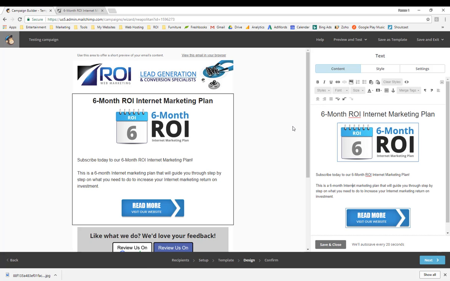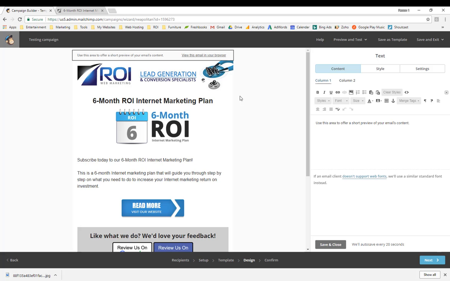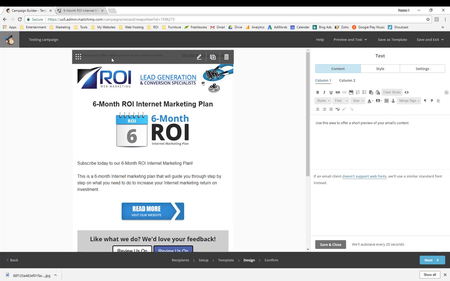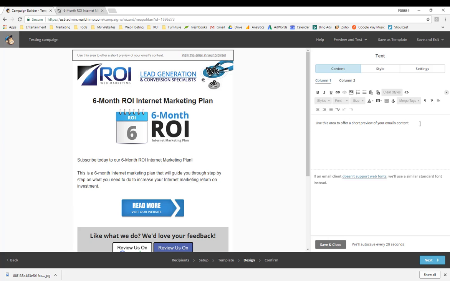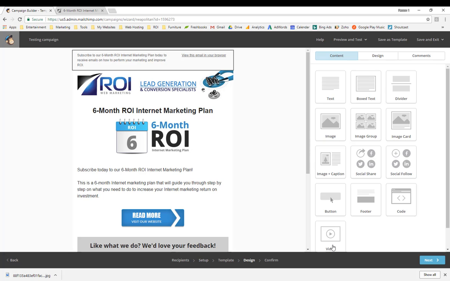One other thing you might want to look at, and depending on how your template is created, there might also be this short preview text at the top here if it wasn't linked up with the beginning of the email campaign. So this is the area where we talked about earlier using the short snippet. I'm going to just copy paste my content in here. Okay, and there we have it. There's my snippet of text. I'm going to save and close that.